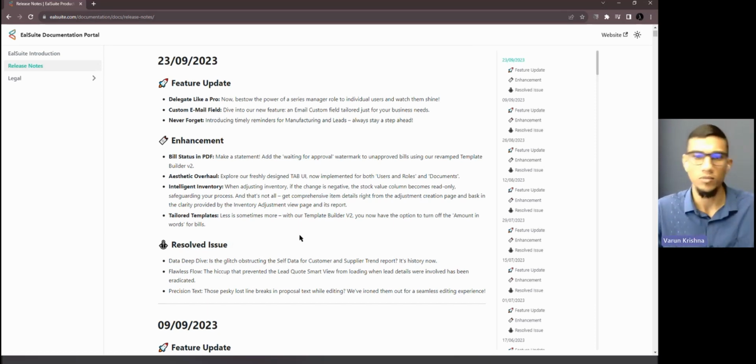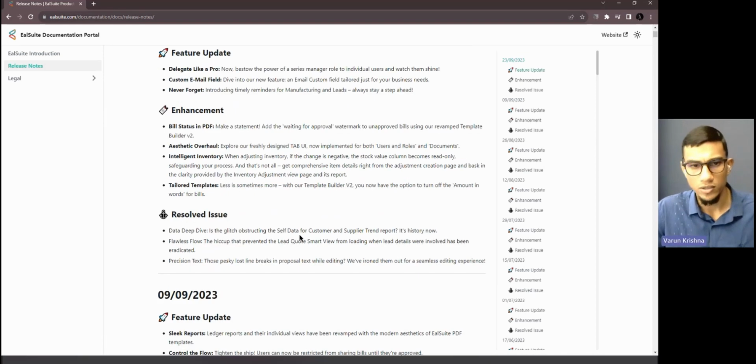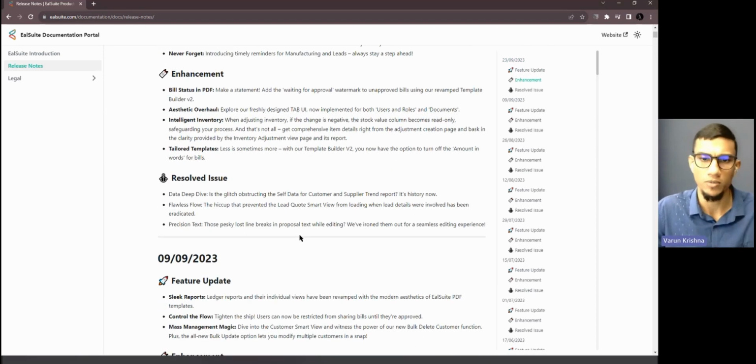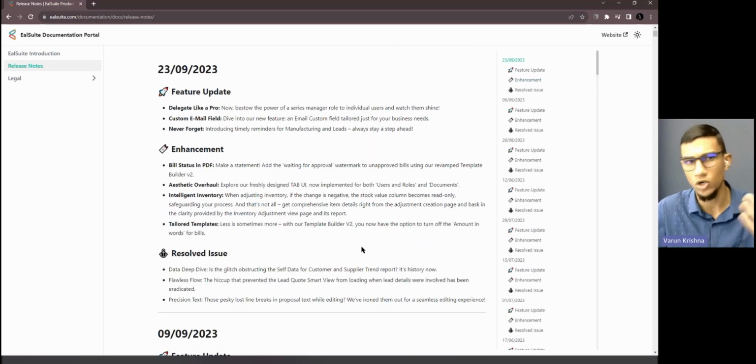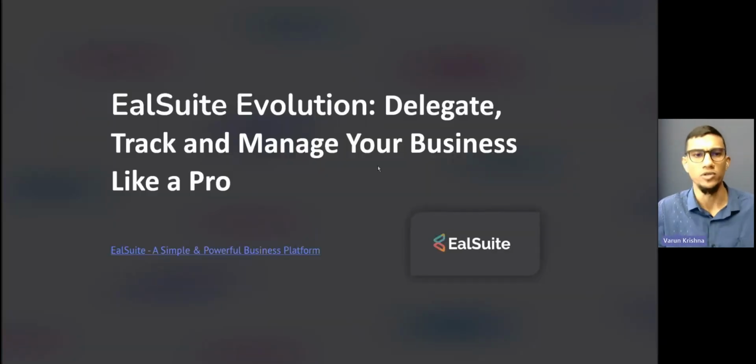Then we'll be discussing something more about template builder v2. Amount in words can be turned on or turned off. Then some small bugs that we have resolved with the customer and supplier trend report. Then a few hiccups that we faced with smart view for lead quotation, as well as a few line breaks that we encountered in the proposal text also. So we'll be discussing all these updates which were released on 23rd of last month. All right, so we'll get back to things.